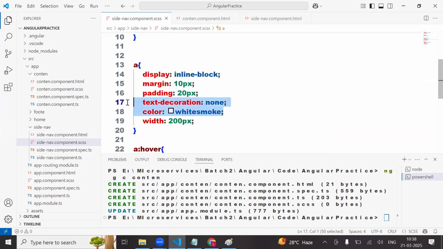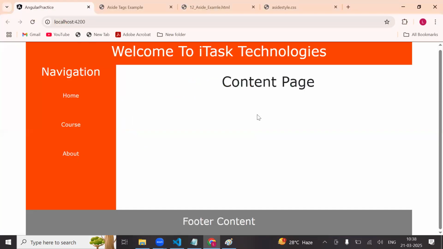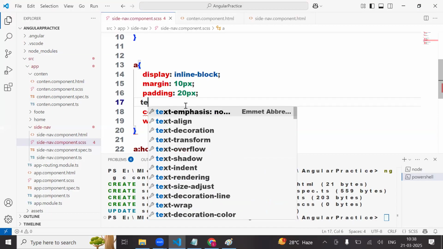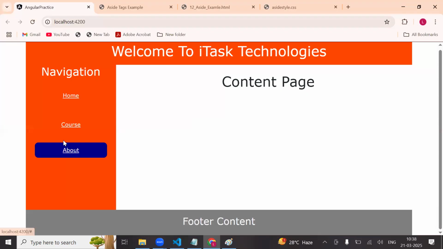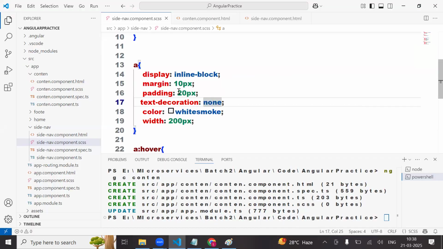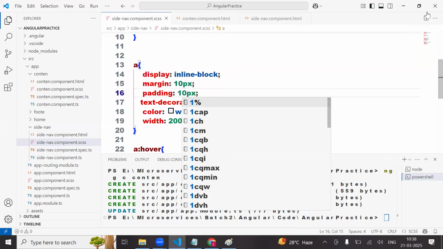I'm removing this too. Text decoration none is removed. I think underline will come. Text decoration none. Clear? But this is too much.